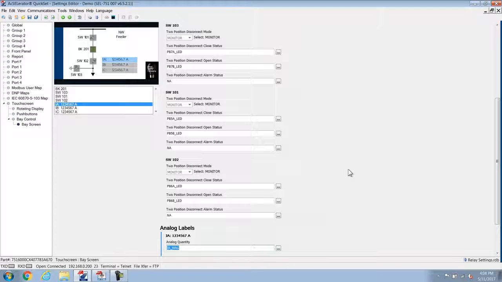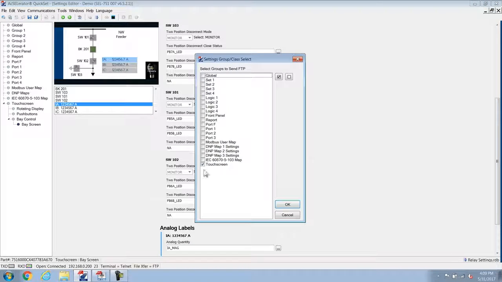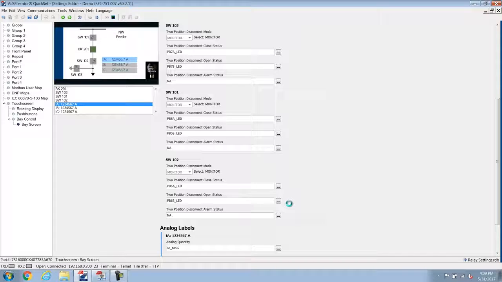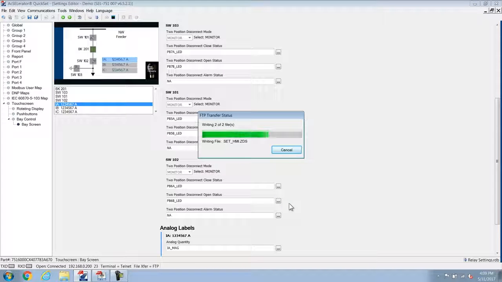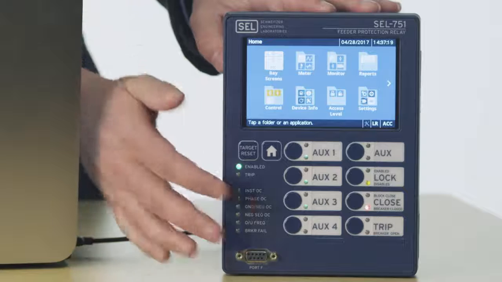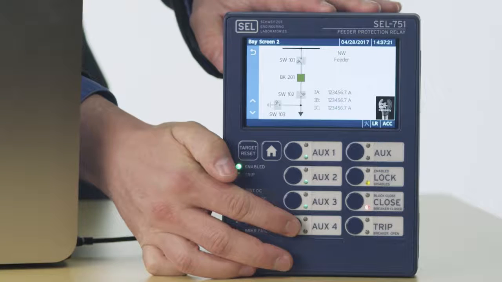For the last step, I will send this one-line diagram as well as the associated settings to the relay. This is done in the same way that we have sent settings to other SEL products and relays. So I'll simply press the send button here. Once communications have been connected, touchscreen settings were the only thing I changed, so I will then send those to the device. And in a moment, the relay will be updated and I will push button 8 to show you the newly configured one-line diagram.